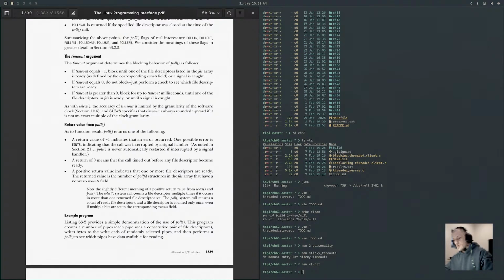Oh, because those are the pairs. Yeah, the opposite pairs of the pipe. The read sides. From the above output, we can see that poll found 2 pipes had data available for reading.